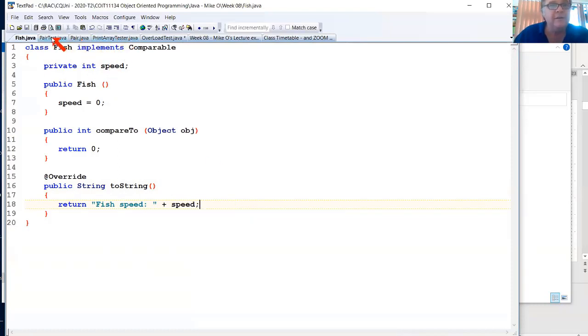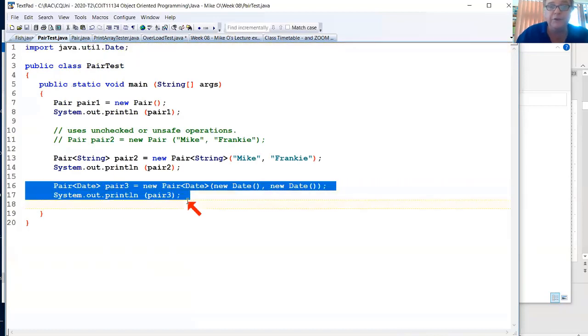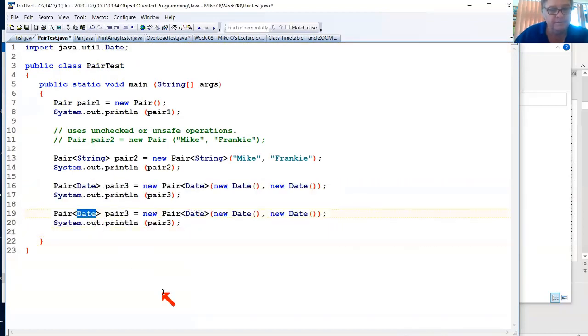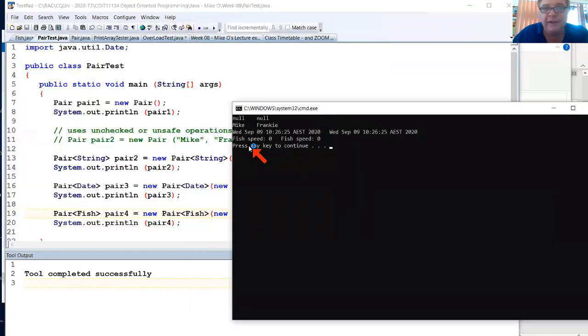So now we can use it in our pair test. Let's create an array of fish, or a pair of fish. Pair 4, with new fish, fish. And then we've got the fish coming out, fish and fish.